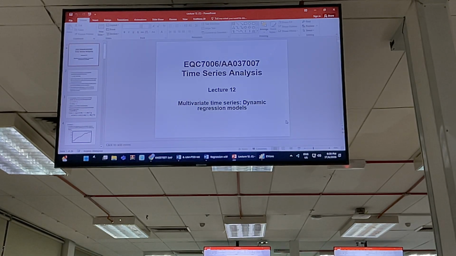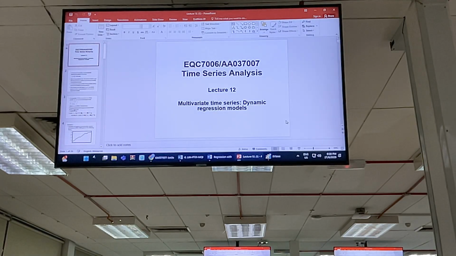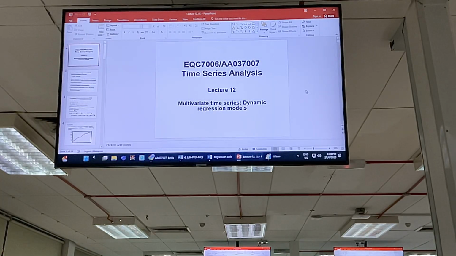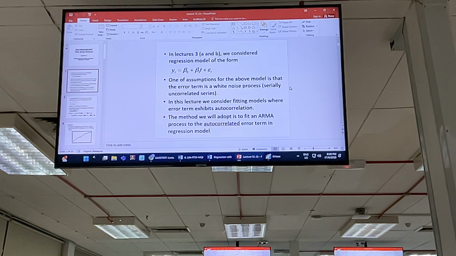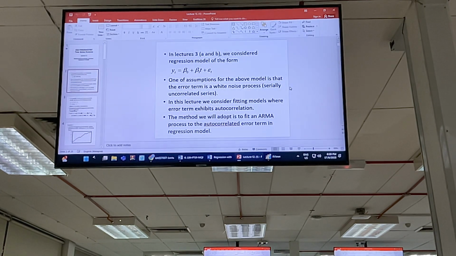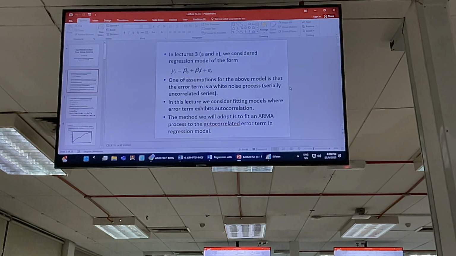Okay, we apply an ARMA structure, or ARMA model, on the error term. Recall that in lecture 3, we covered modeling the time trend using regression, as well as modeling seasonal variation using regression. So that was discussed before.